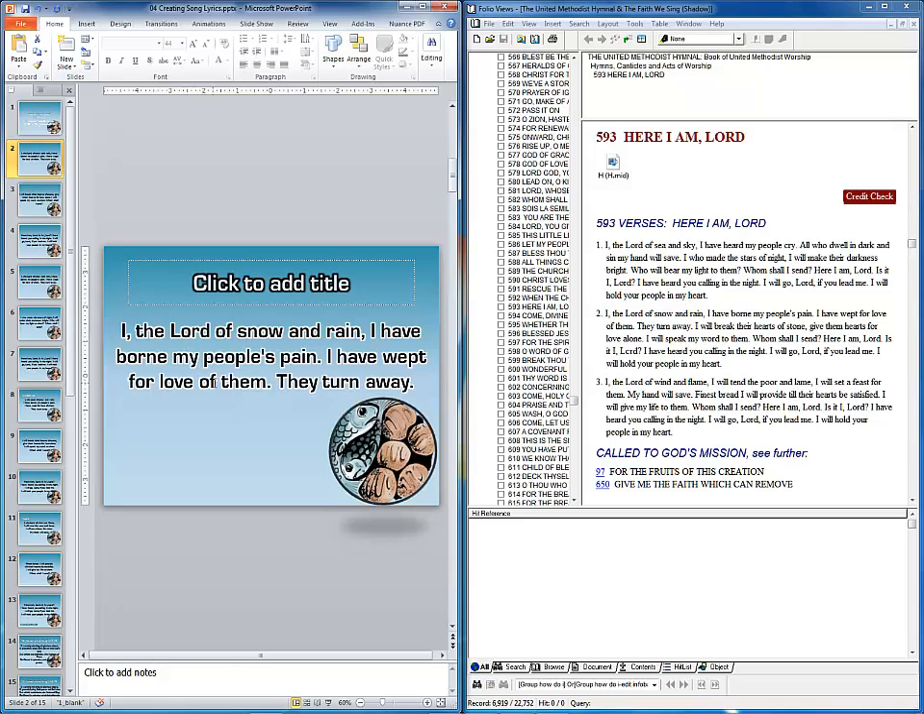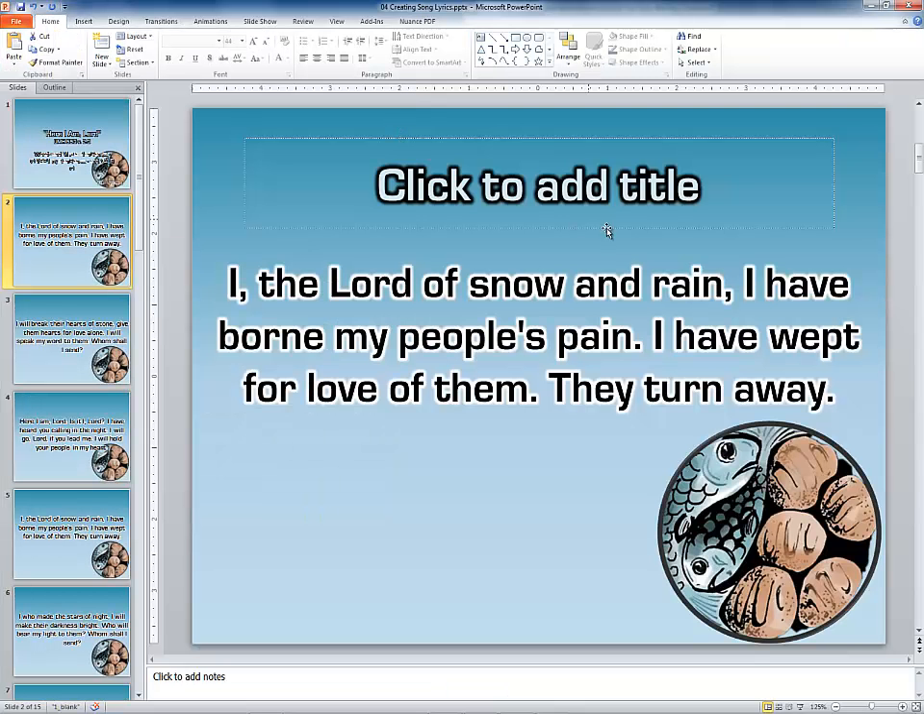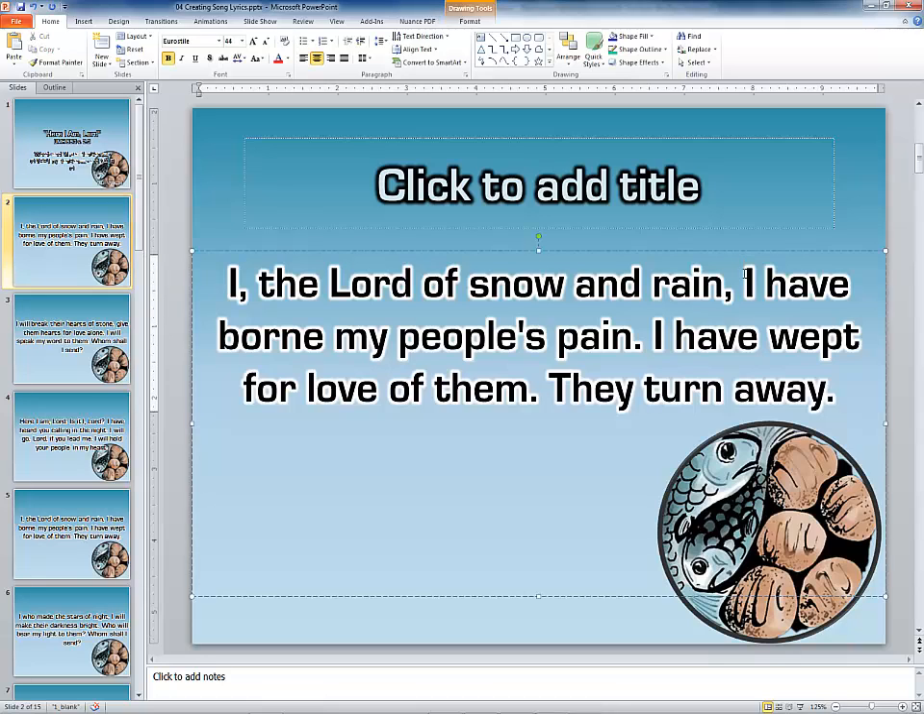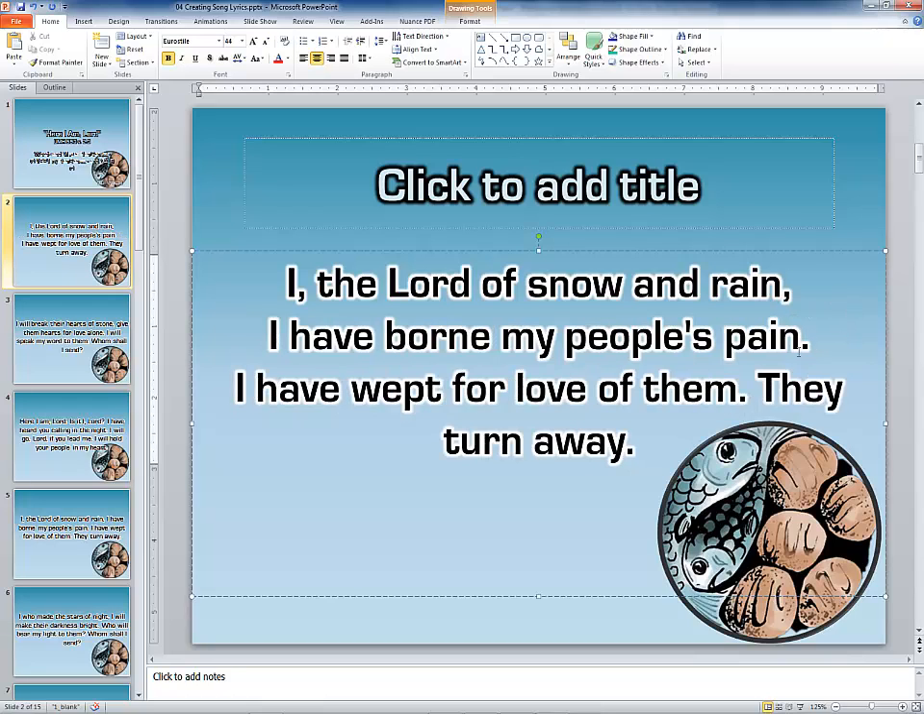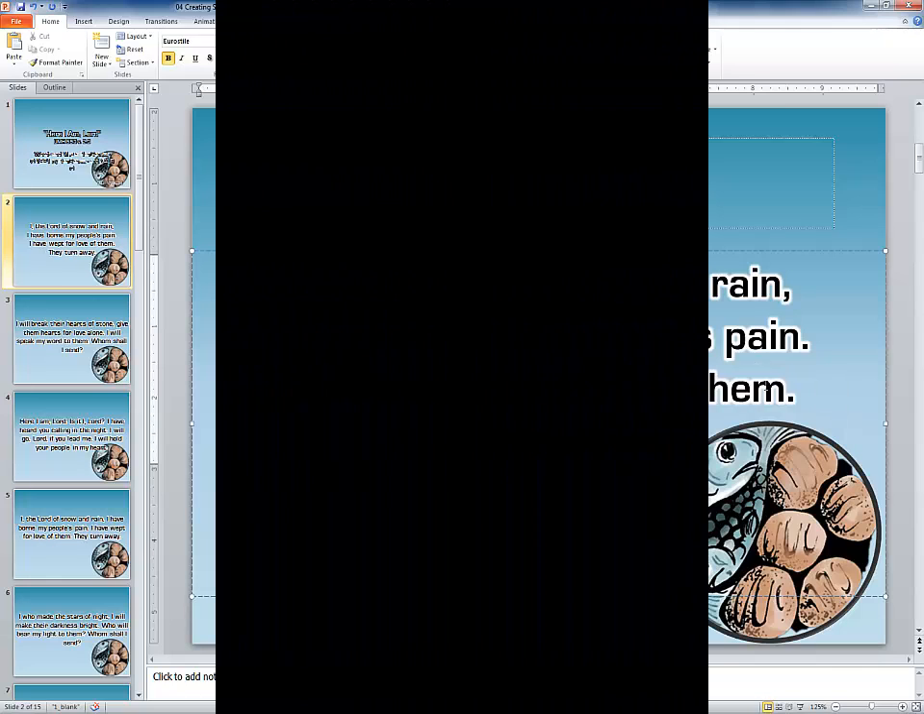That's acceptable, but it could be made better. Opening up again. As you can see, it's not as singable as it might be because it's not separated into the intended phrases. It is poetry after all, so let's split it. I, the Lord of snow and rain, I have borne my people's pain. I have wept for love of them. They turn away. There, that's better.